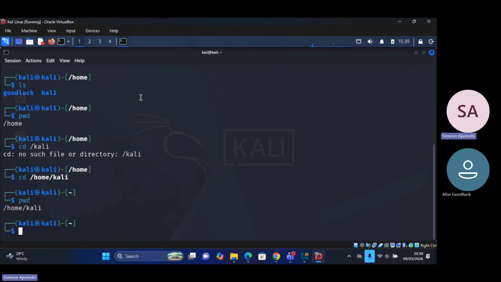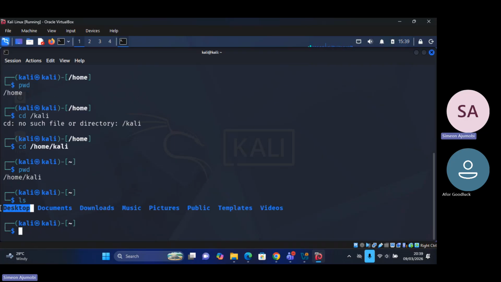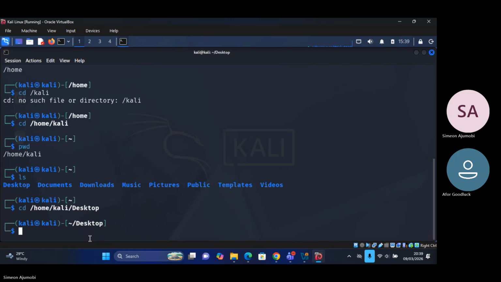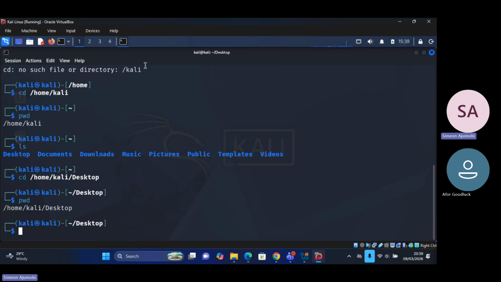You see, I CD into Kali. I want to know where desktop is, and I can see that desktop is the first one, and I can say CD into home Kali into what? Desktop. Now let me PWD, print my working directory. I'm in desktop. Is that not true? Yes, I'm in desktop. I know you're enjoying it, right? You're getting it, right?